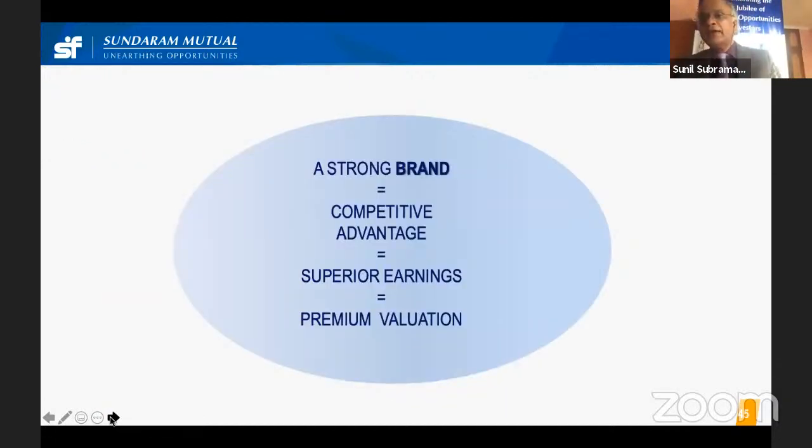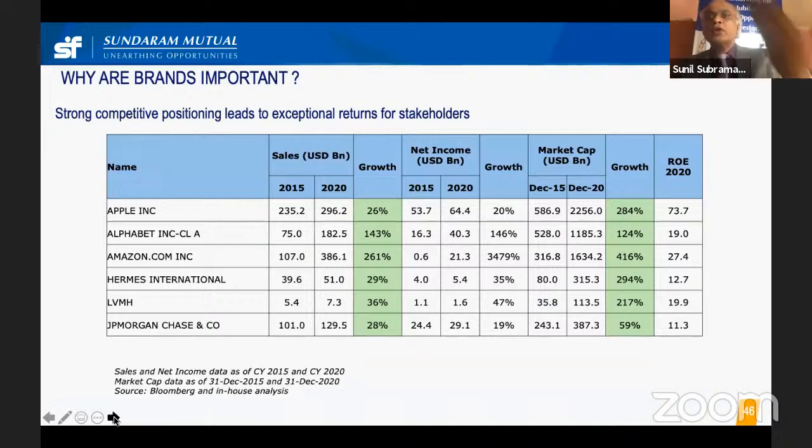Next slide, please. Because this brand's competitive advantage gives superior earnings and a premium valuation, which I'll demonstrate in the next table. Look at these. I've chosen 4 or 5 big brands. Look at 2015 to 20, their growth in sales, their growth in net income, their growth in market cap, and the return on equity. Can you see those numbers? Mind-boggling. Triple-digit numbers in most of the cases, and the cost of capital internationally is 1%, 2%. Look at the return they have been giving in their equities, right? So brands deliver consistent earnings.